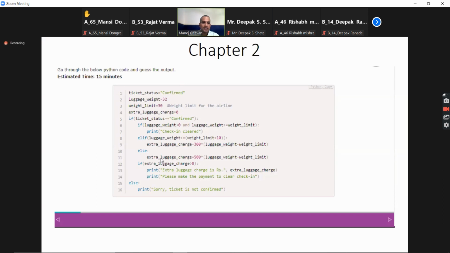Now, A65, Mansi has raised the hand. Yes, Mansi, please ask. Sir, what is the significance of the elif condition? What do you mean by significance? I mean, sir, we could have used else if in its place, right?